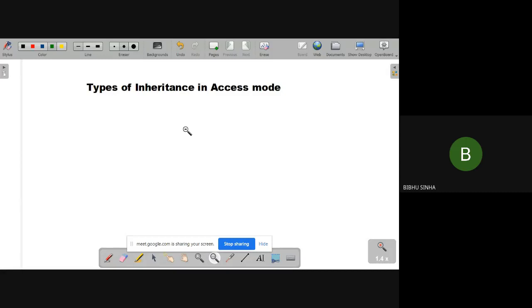Inheritance in access mode means which types of inheritance are available in our access mode. We are going to talk about it today. So today is a very interesting day. We are going to talk about the types of inheritance. We already discussed the types of inheritance, but today we are going to discuss types of inheritance in access mode.